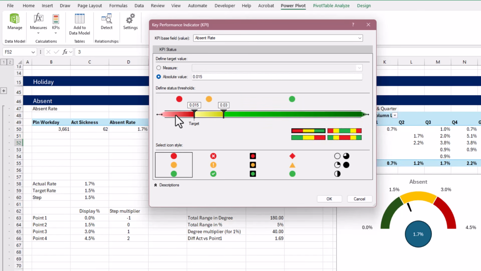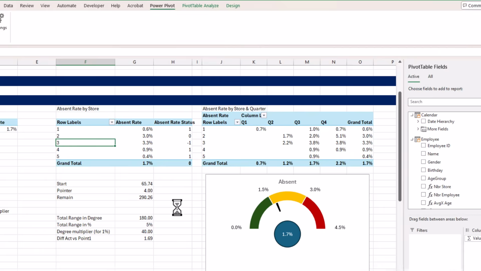And the lower the figures, the better. So we need to go with green, yellow, and red. And for the icon style, I prefer this one. Does look good. Now hit OK.